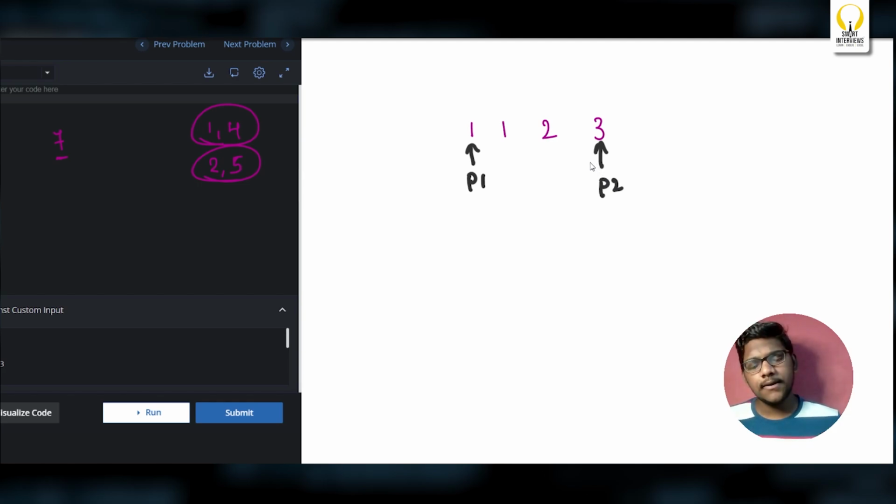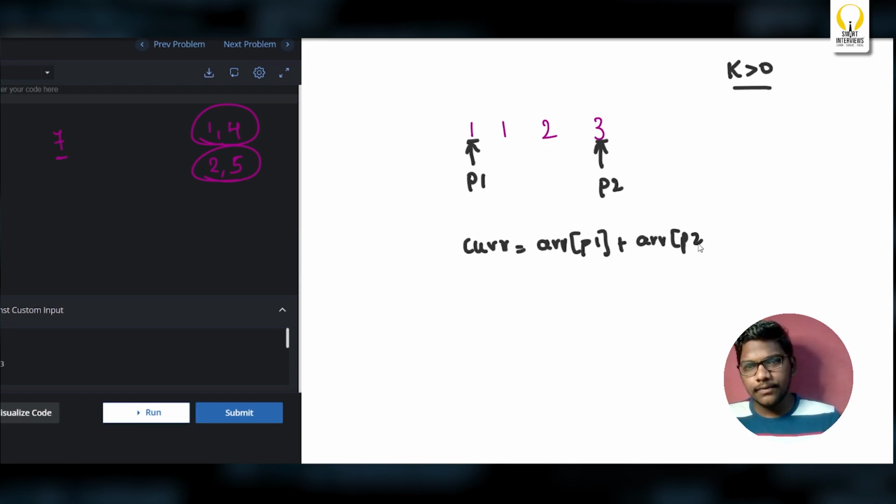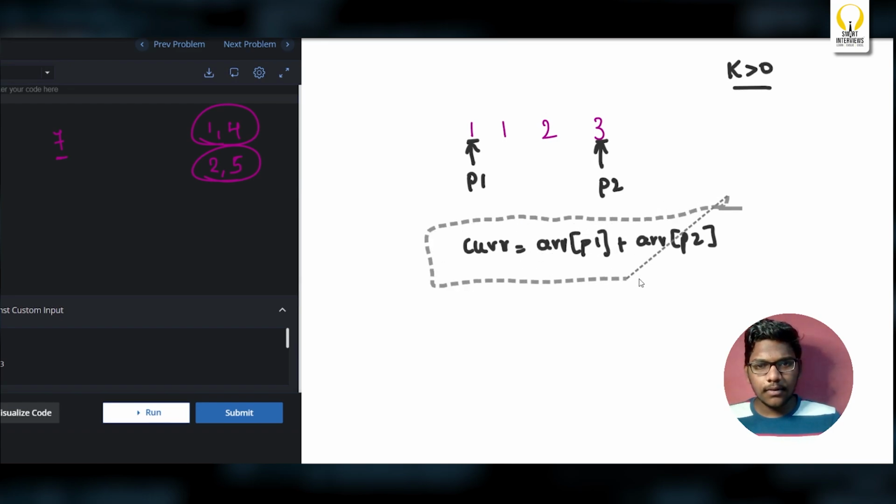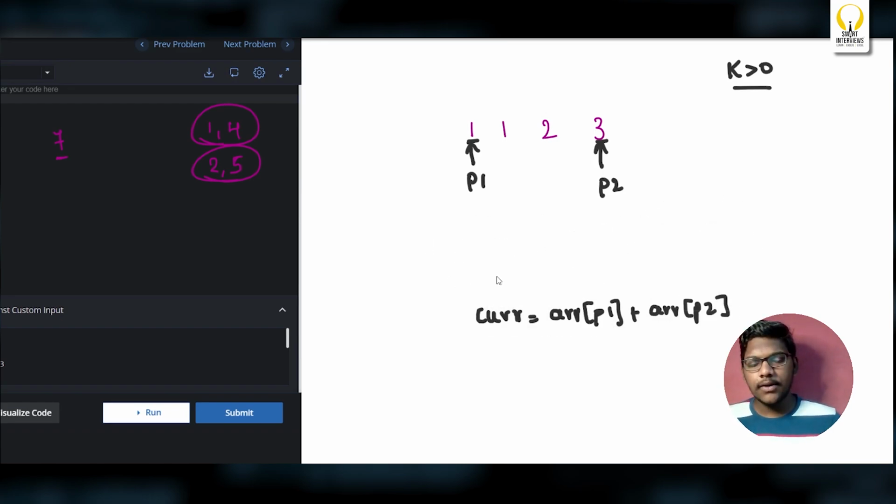Now, as long as k is greater than 0, let's say we're at k equal to 1, where we have to do the first operation. We'll simply sum up the values. Let's say this is the current value which I have to add back to the array. That value is array of p1 plus array of p2. This point is clear, right? The current value is array of p1 plus array of p2.